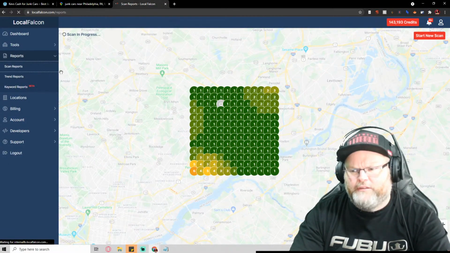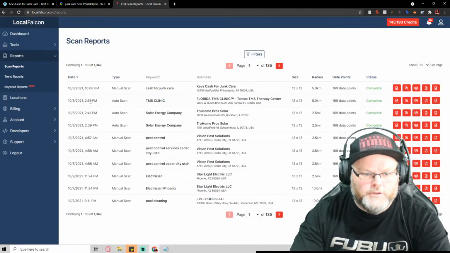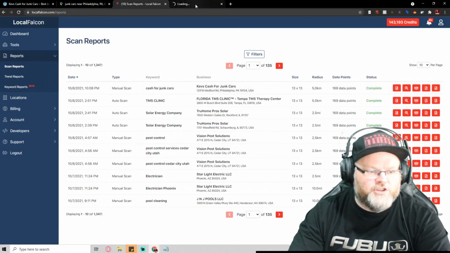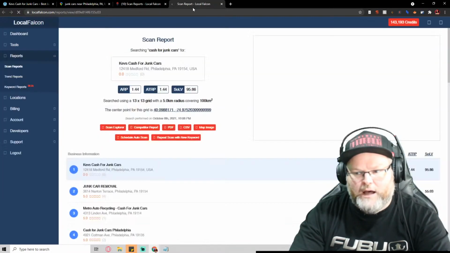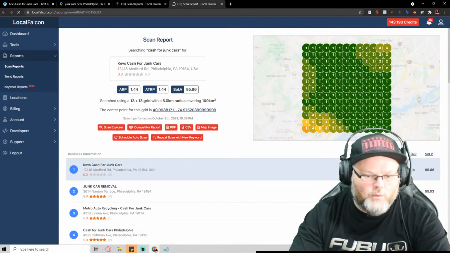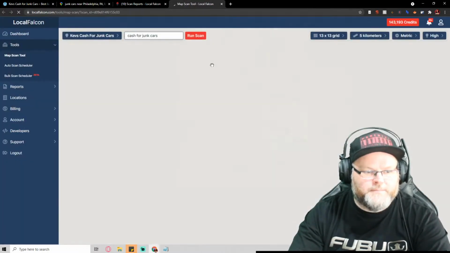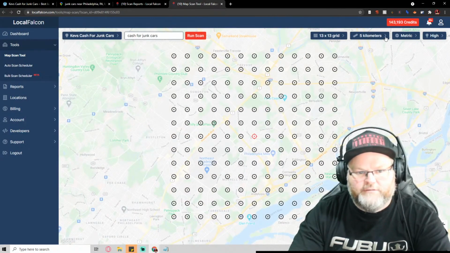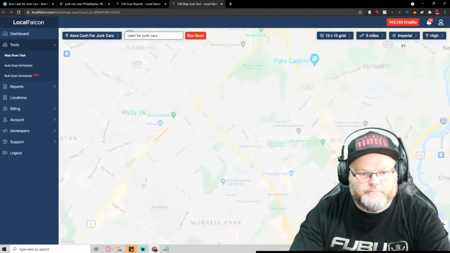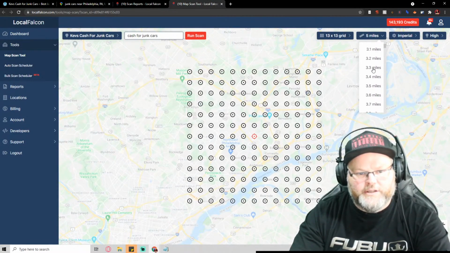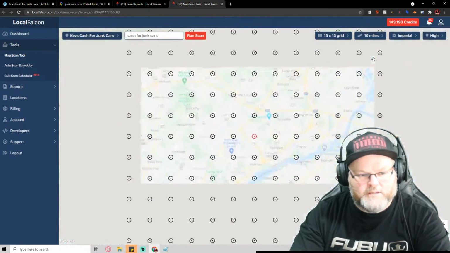And now let's run it for something like junk car removal. That's in a 5-kilometer radius. That's about what we just ran, so about 2.5 miles. If we wanted to, let's run this in a much bigger radius. But let's say we wanted to do, you know, people drive from all over or whatever. Let's go ahead and say 10 miles, just 10 miles.